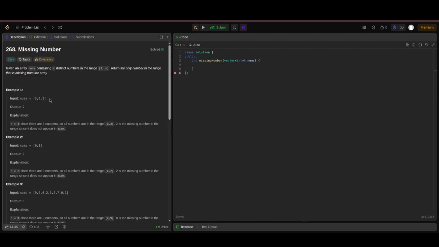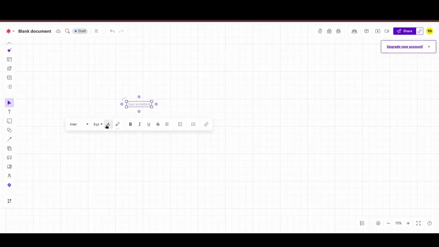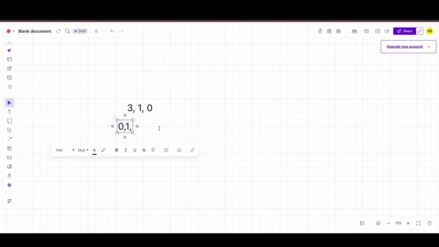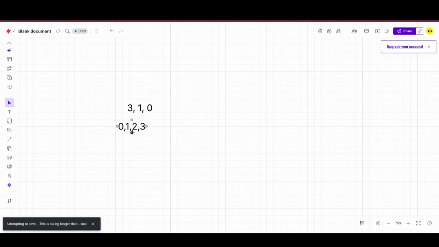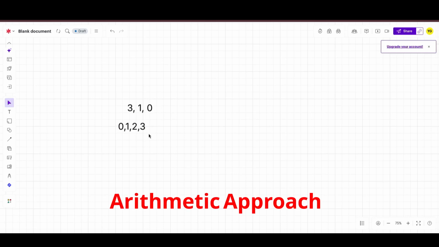So if I take an example of this array, it will be 3 1 0, and since its size is 3, the resultant array will be 0 1 2 3, and we will compare both. As we can see, in this array the 2 is missing. So we can think of a solution where we take the sum of the whole array from 0 to n, and then subtract the numbers and we will get the answer.